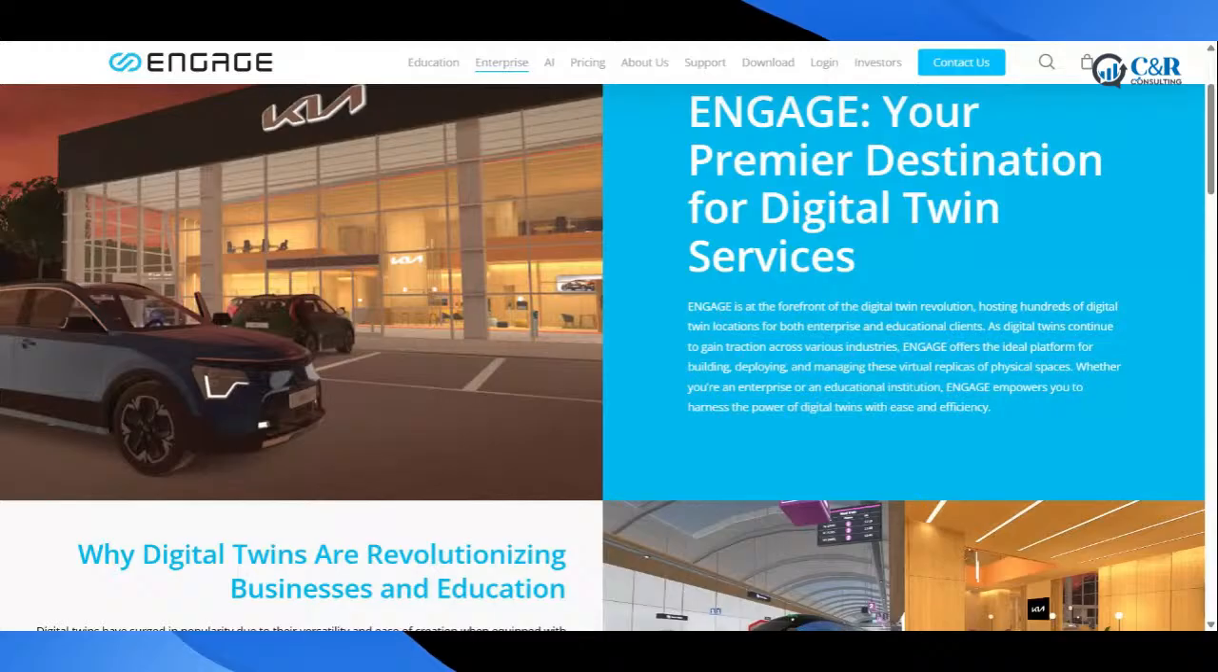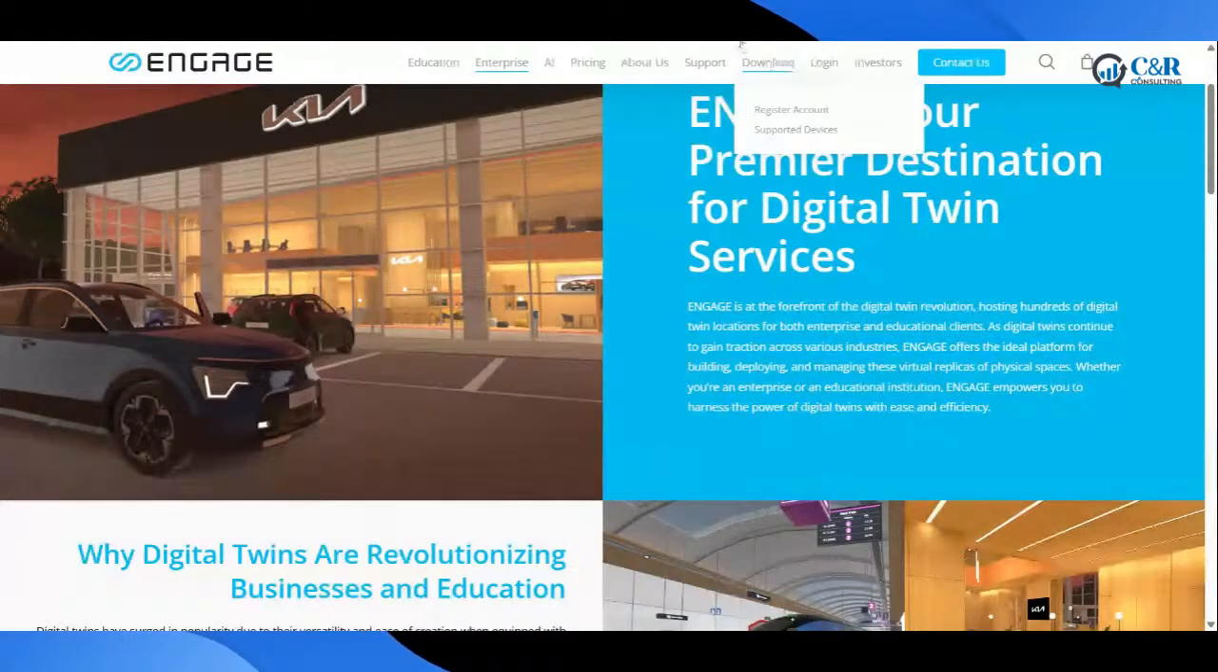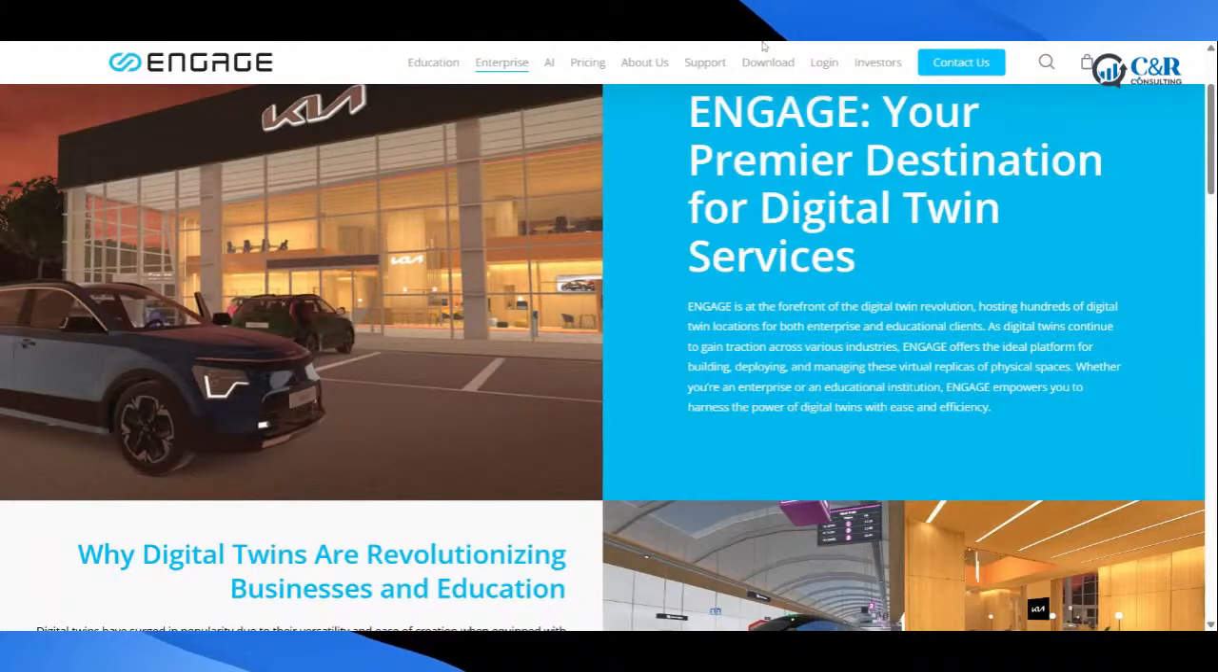You also have the ability to download it on your computer. Right here it says download. You're just going to go to engagevr.io and really try this out. There's no risk involved. It's going to have a limited amount of environments in the free version. If you like what you see, then you can try the plus.